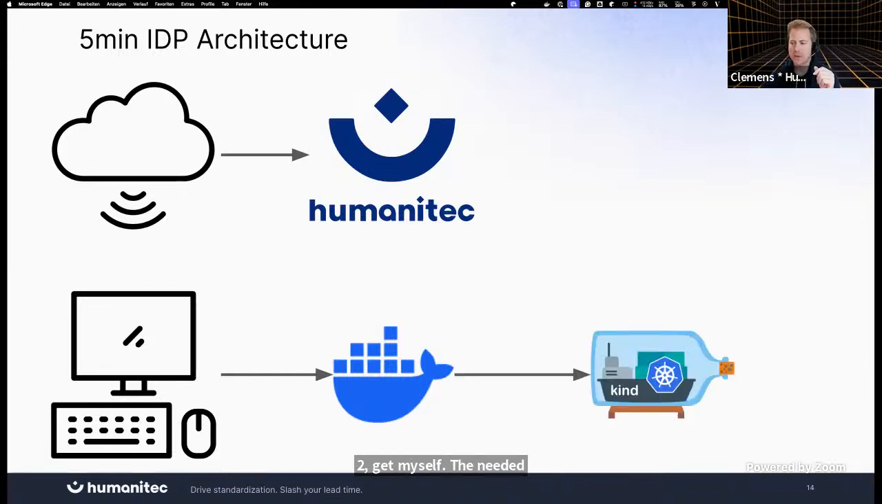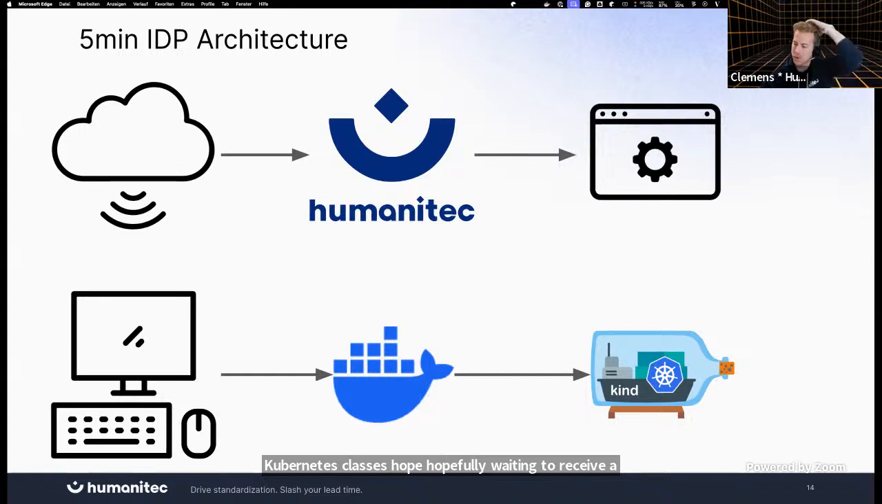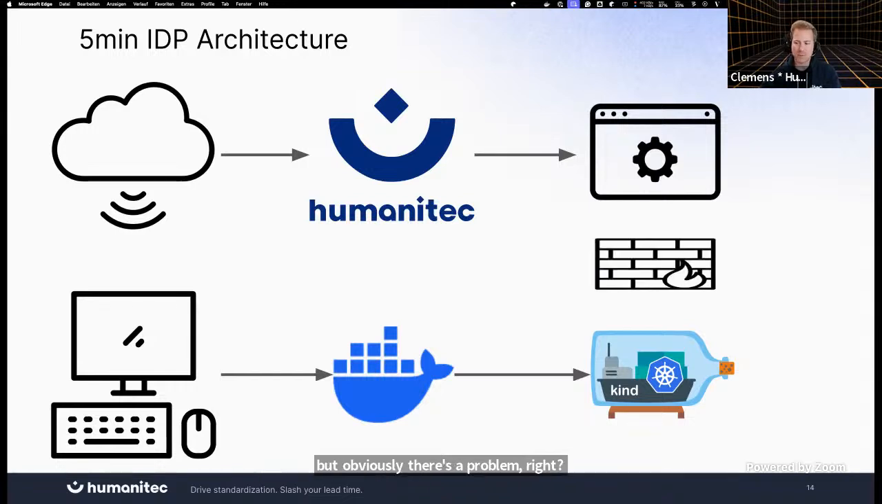And first of all, this is going to start a Kubernetes cluster, because that's our deployment target. And then that Kubernetes cluster is hopefully waiting to receive a workload. That's what the Humanitec Orchestrator will try to put there. But obviously, there's a problem, right? Cloud and your computer, probably at least a firewall in the way.